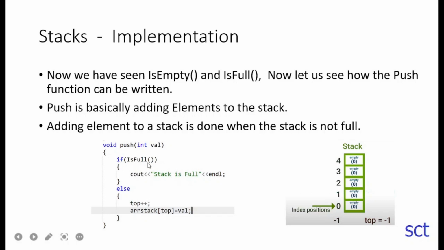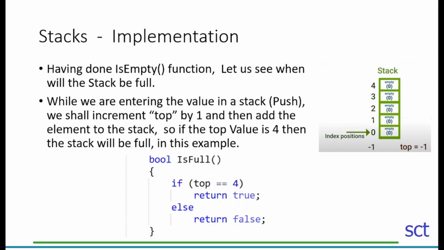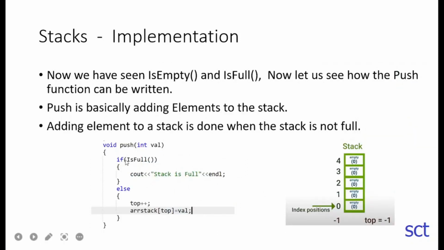The isFull function we have already written. It checks if top is equal to 4, then it will return true. When it returns true, that means the stack is full. That means you have written all the elements within that stack and you don't have any place to add any more elements. In case it is not full, then you go to the else part.